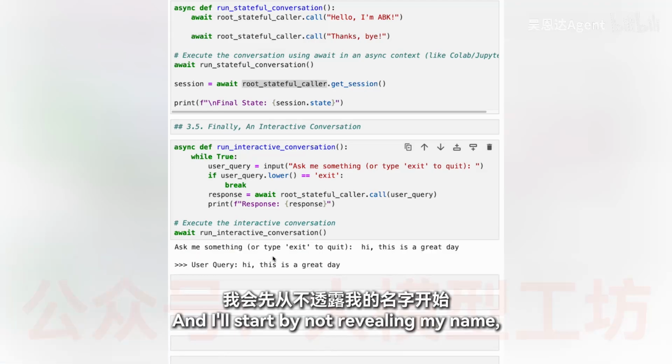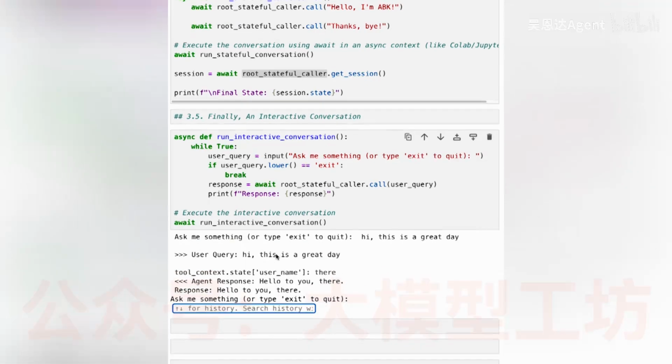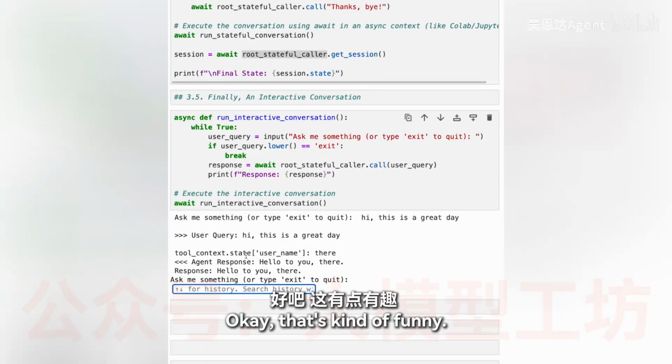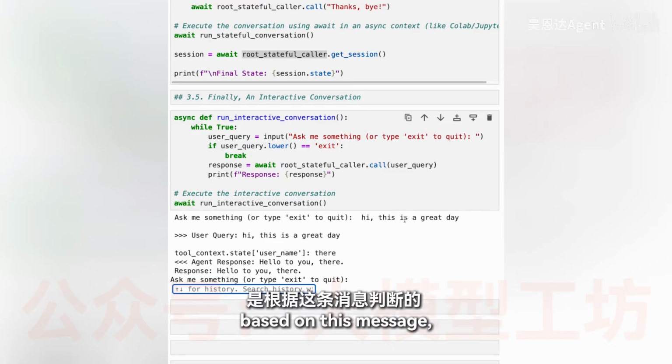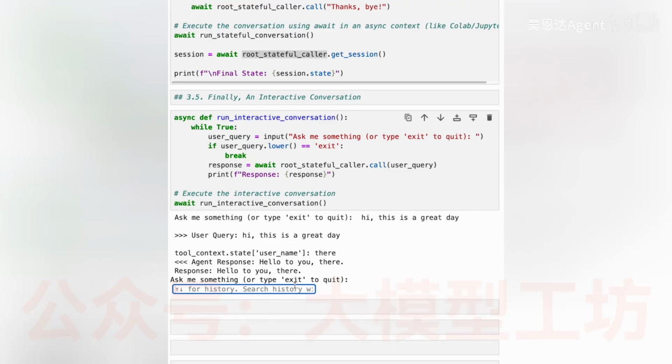I'll start by not revealing my name and see what happens. Okay, that's kind of funny. The LLM decided that my name is there, based on this message. That's not really great. Let's correct it.